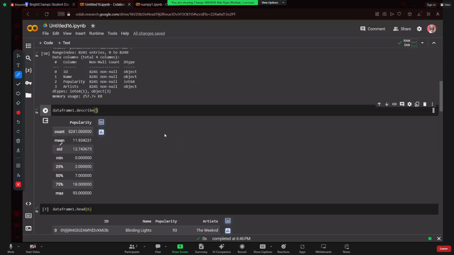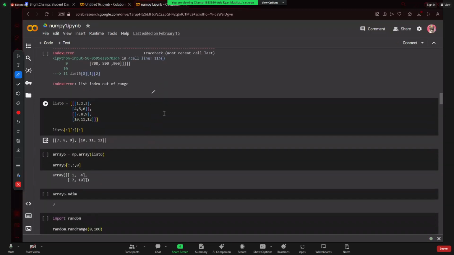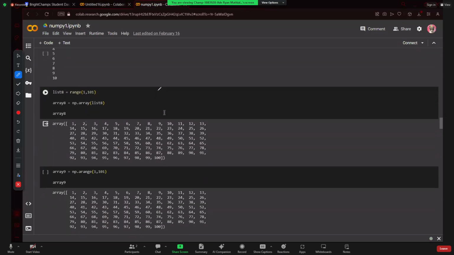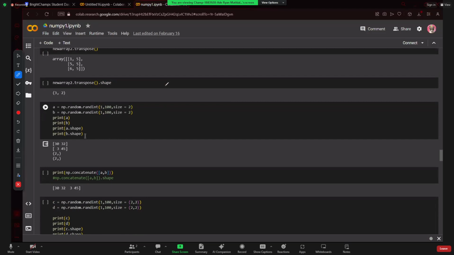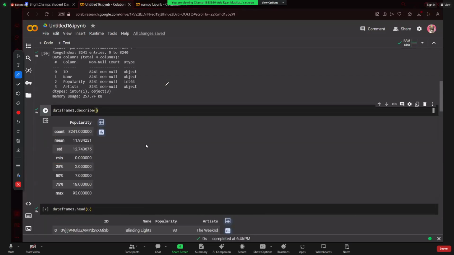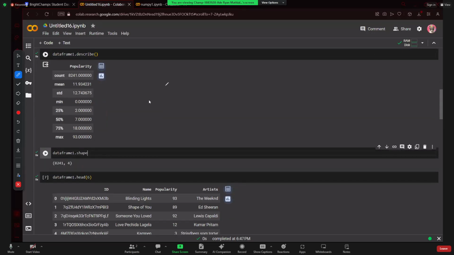And also if we want to know the shape, you remember from NumPy, you know how to do that, but it's also the same. Dot shape will also apply there. What is the shape of data frame 1? Okay, 1,000 rows and 4 columns.